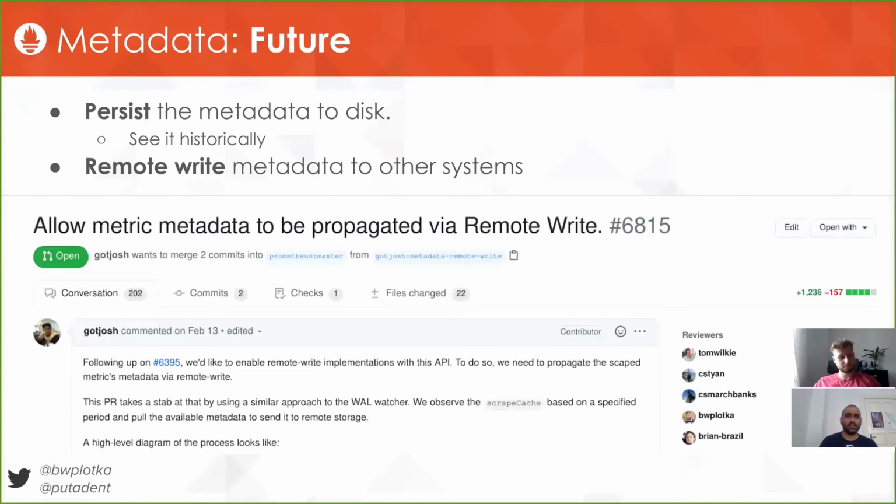All right. So going to the future of metadata, we are just not done with metadata yet. We currently store metadata in memory, but in the future we want to persist this metadata. So over time you will be able to see how the help text and types of each metric evolved. We also want to be able to write all this metadata to remote systems like Cortex or Thanos, so that even when you're using the remote system, you have the same APIs and same data.